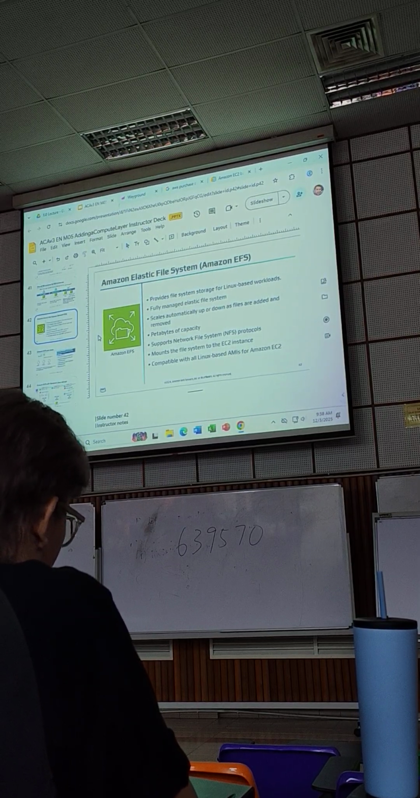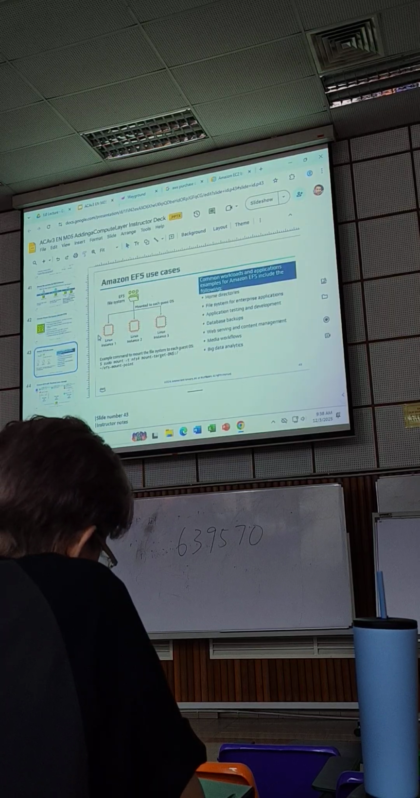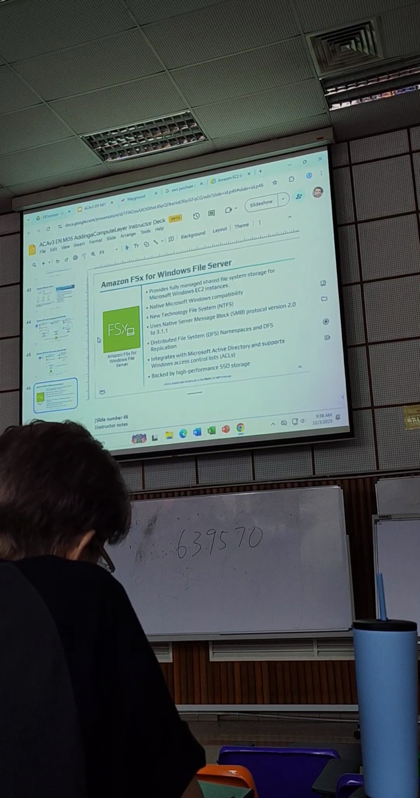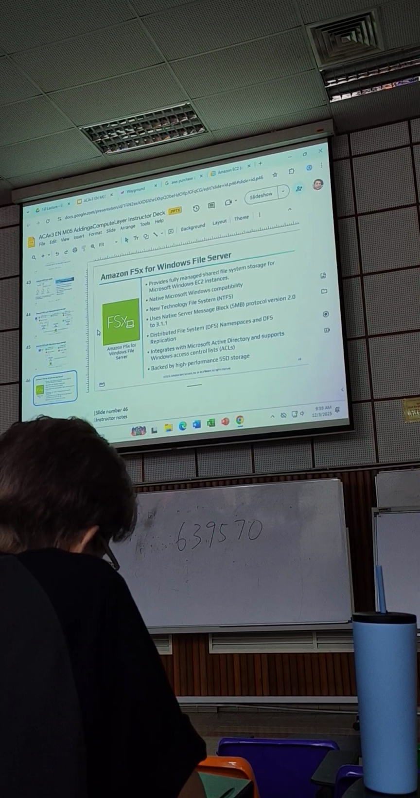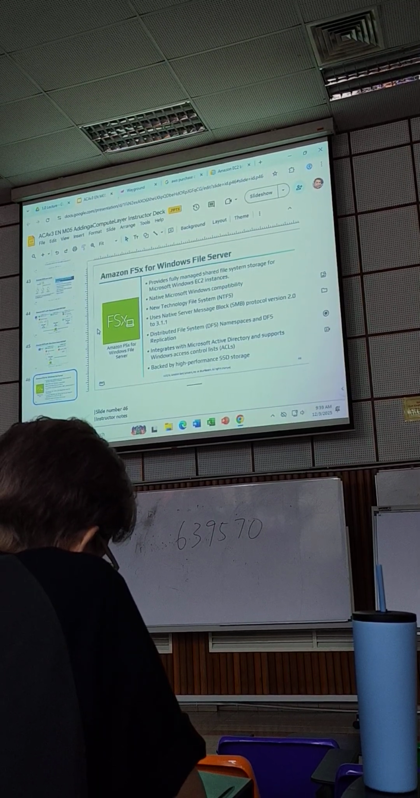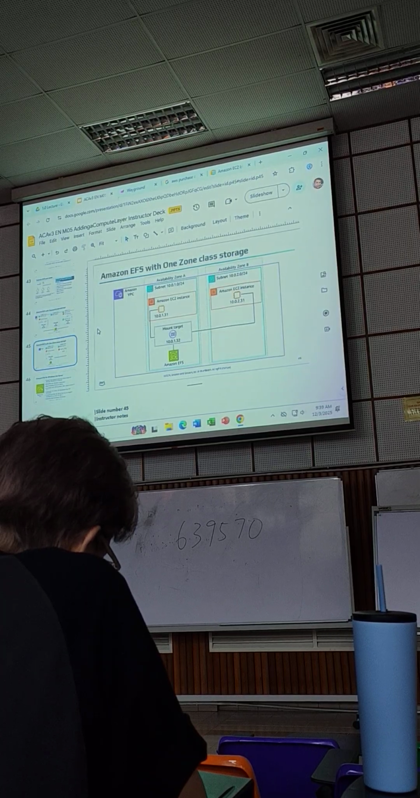If you want to use a Windows file sharing system, then there is another one called FSx. This one supports Windows. It depends on your operating system. If your operating system is Windows, then use FSx. If your operating system is Linux, then use the EFS file system.